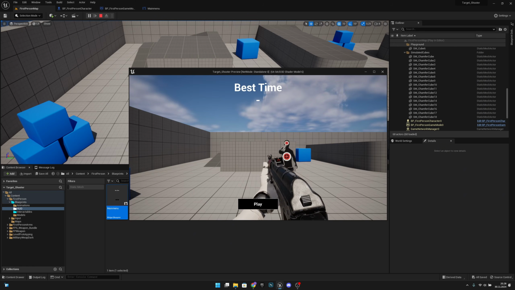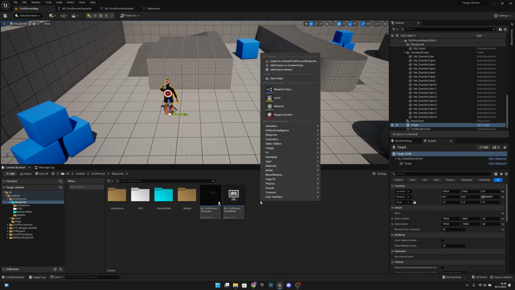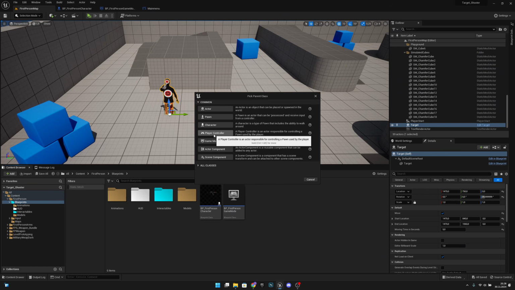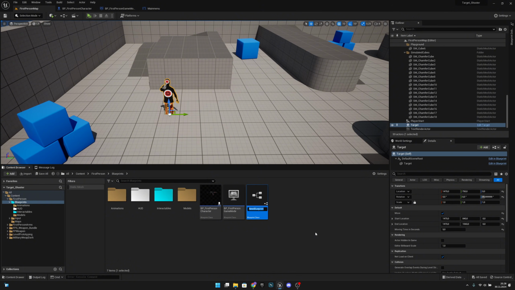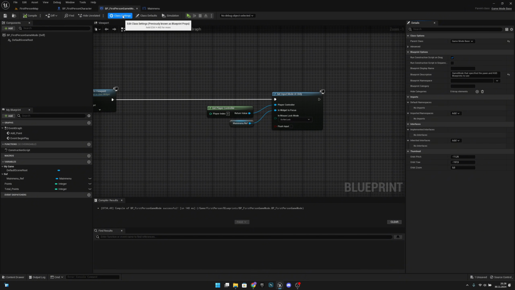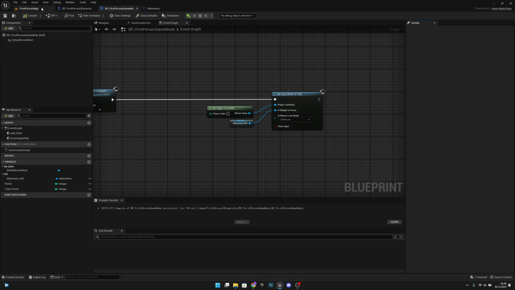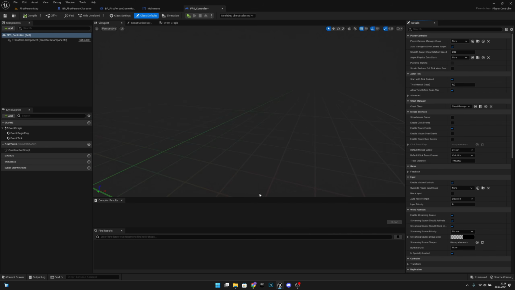One more thing that we want to do here is, let's go to the blueprints, right click and create a new blueprint class, player controller. Let's call this FPS controller. Now on our game mode, when we go to the class settings, class defaults, here we can see these classes. We have this player controller, but we want to change it to FPS controller. Okay, compile, save.